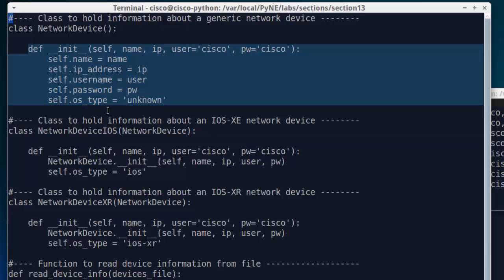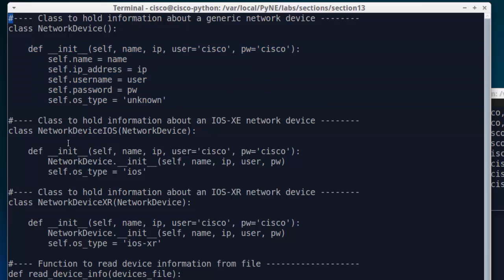So network device iOS will have a name. It will have an IP address, a username, password, and OS type. And that will be true for XR devices as well. So we've only defined two different subclasses. We have not defined NX devices and we haven't defined XE devices. We'll see why in a minute, because the main reason being that we're not going to use those.